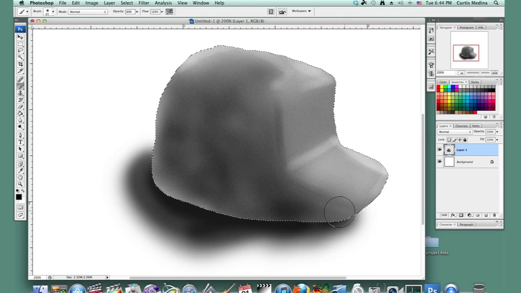And make it look like it. There we go. And that helps make it look just a little bit more 3D.